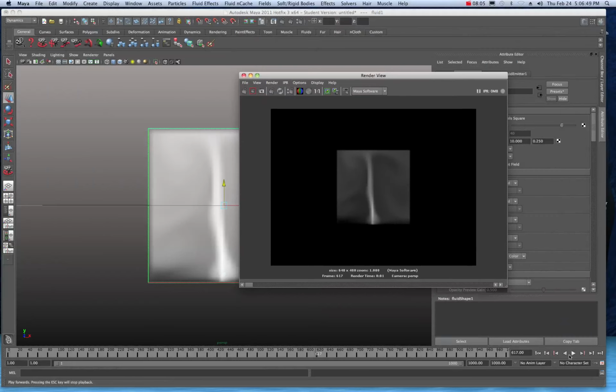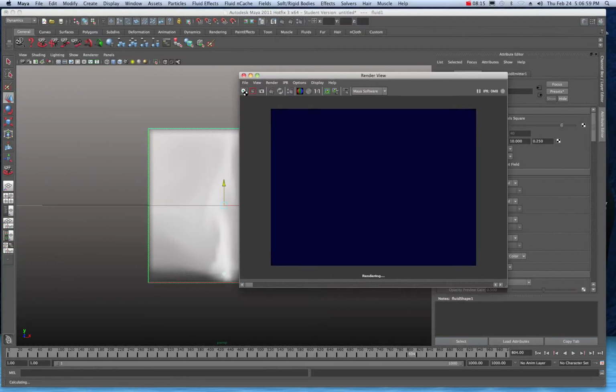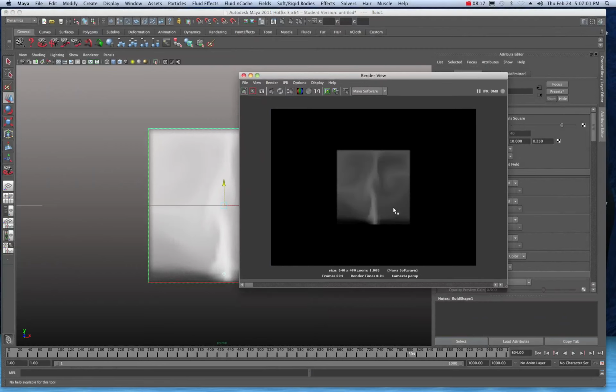So as we play through the simulation, it basically just the smoke rises, or the fluid rises and goes into that container, but we're not really concerned with all of this stuff around this area. We want to get rid of as much stuff around here as we can.